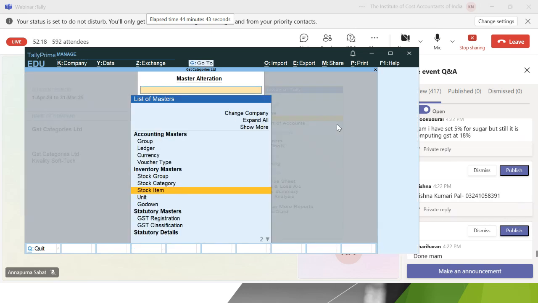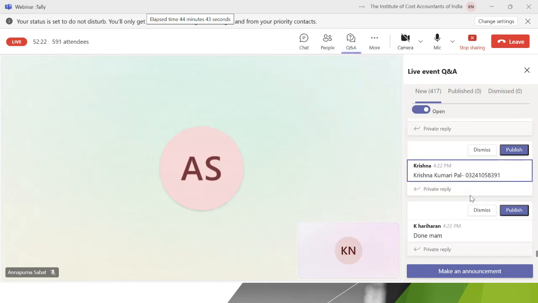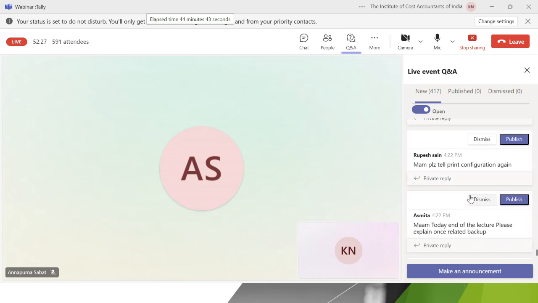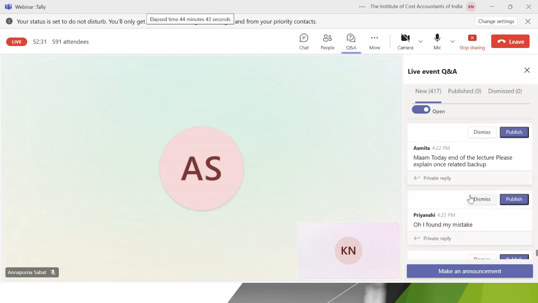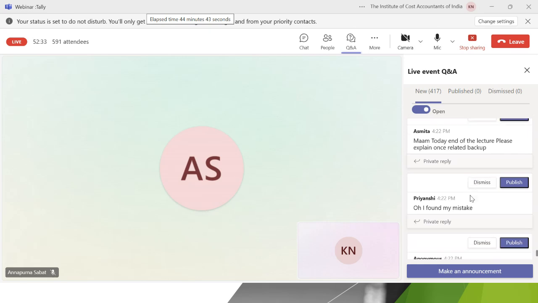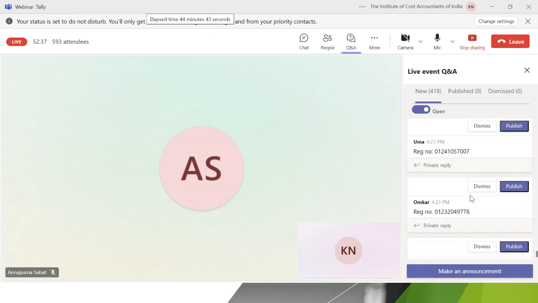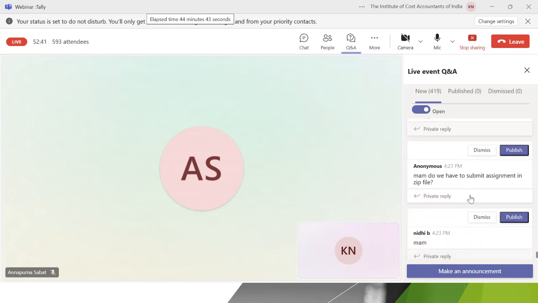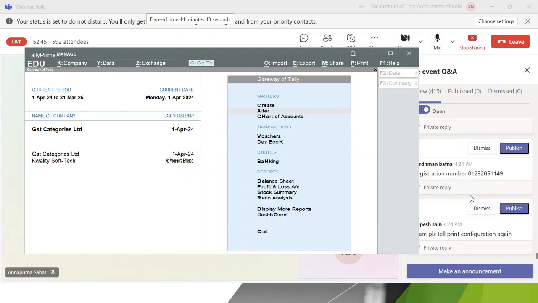Control A, escape. Now please check. Arrear and completed. Okay. Print the configuration. Yes, I'm going to give you the explanation on how to create the invoice. Okay, print configuration, I can understand.